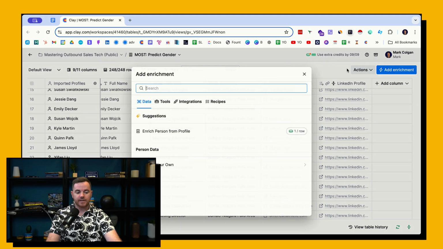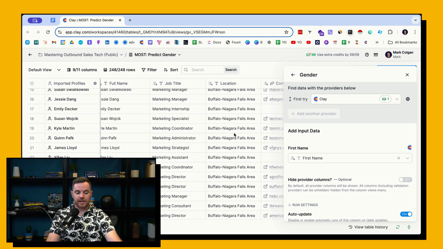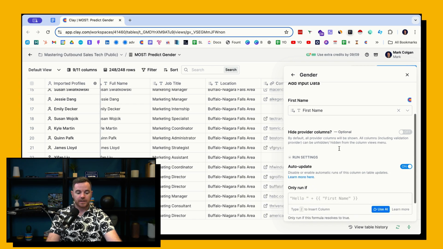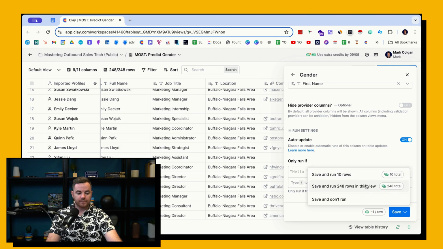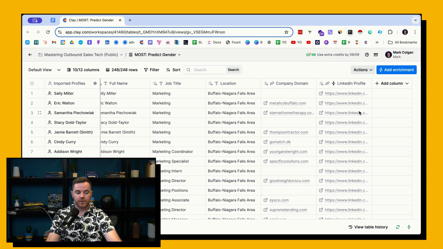I'm going to click Add Enrichment in Clay, just type in gender, and it is actually going to use the first name to determine the gender. I'm going to click save, and I'm going to run on 10 rows because this is going to cost me a credit per row. So do keep that in mind when you are using the enrichments, it can use quite a lot of credits if you have a large list.